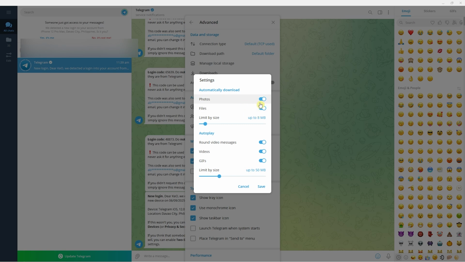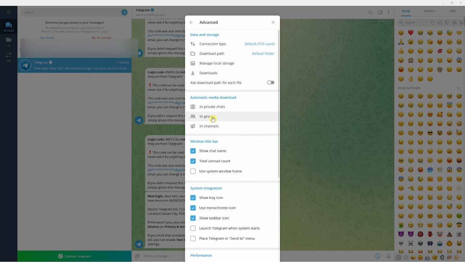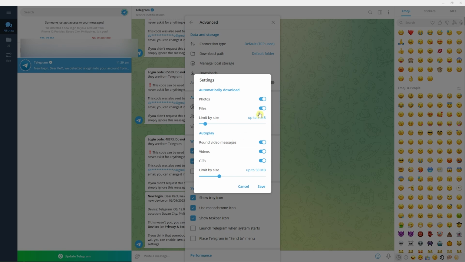So here, you can click on that and then you would have the settings for the chats, like you want to include photos, files, and limit by size if you don't want it to get too big. And then you have the autoplay and then limit by size and so on. Same goes for the other groups, like groups and channels. You could also limit or set your options.